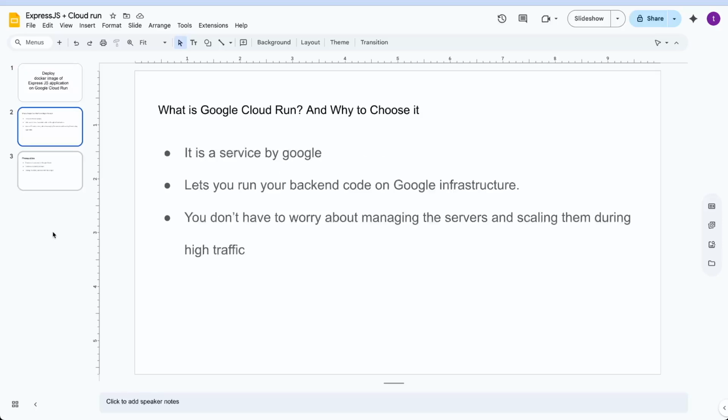So what is Google Cloud Run and why should we choose it? Well, it's a service by Google Cloud which lets you run your backend code on Google's infrastructure without worrying about managing the servers or scaling them during high traffic.